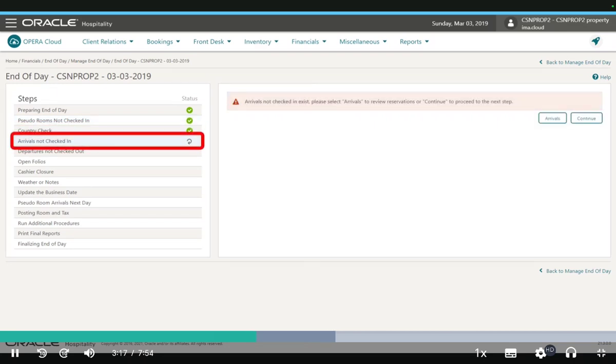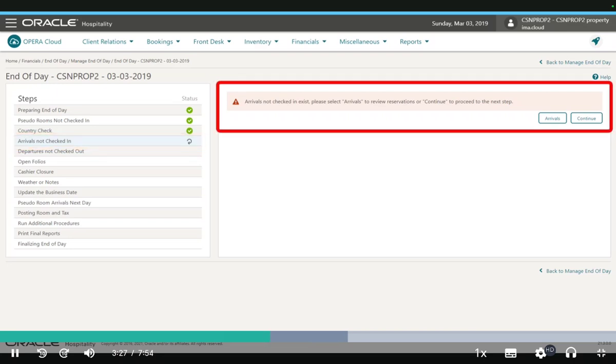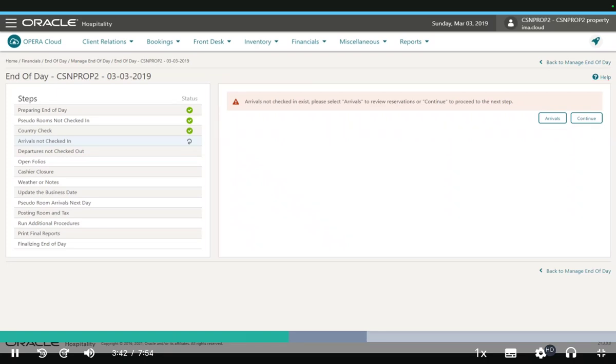During the Arrivals Not Checked In step, the system verifies that all guests who are expected to arrive have either checked in or changed their reservation status. You have the option to update the reservations before proceeding to the next step by clicking the Arrivals button. Reservations that have not yet arrived may be canceled, have the stay dates updated, or be allowed to become no-shows. To automatically change these reservations to no-show status, click the Continue button.